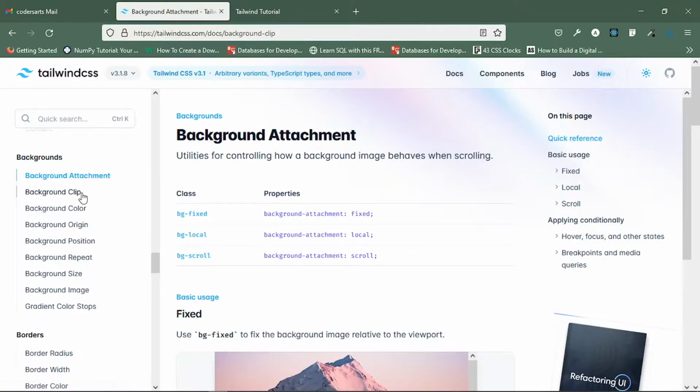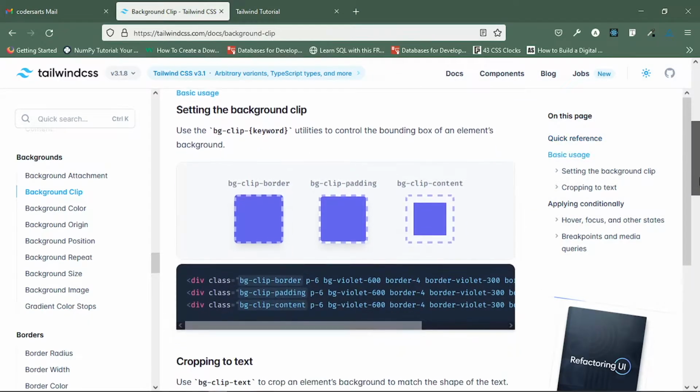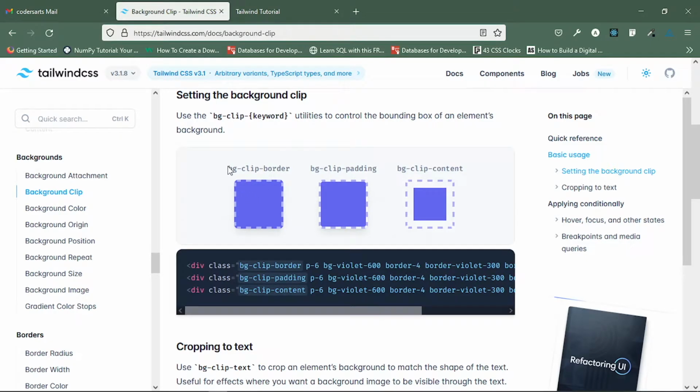Similarly, we have the background clip property: BG clip border, BG clip padding, and BG clip content. All the examples are actually given to you, so you can see that as well. If you want BG clip border, then the image will come from the borders. If I add BG clip padding, then it will start the image from the padding. And if I add BG clip content, then it will start the image from where the content is actually starting. So it will start the background image from the border, from the padding, and from the content.